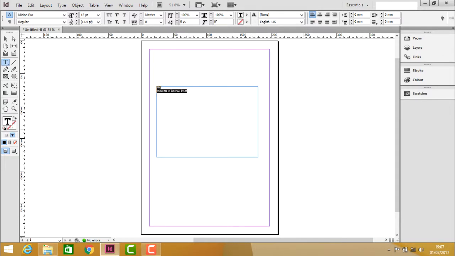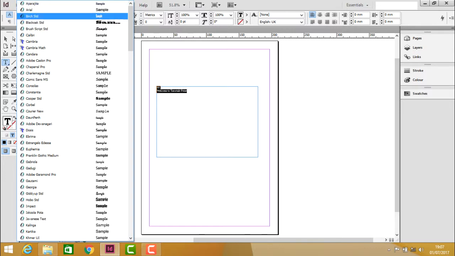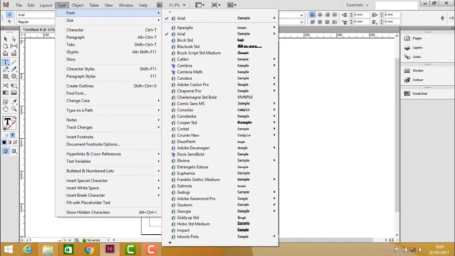After selecting, you can change the font style from here by clicking on this. Whatever the style that you want, you can click and you can change the font style. And you can increase the font size by clicking on this, which is called font size. And you can directly check with this also, what is the font style that you want.